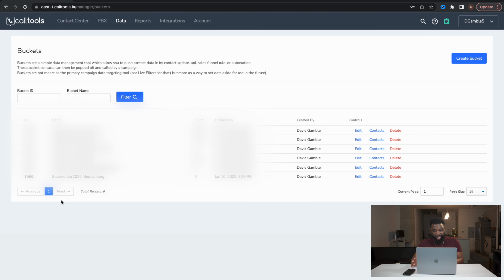First off, you've got to have buckets set up for CallTools. And you've got to have these IDs, the IDs that you see here. And I'm going to blur this out because I don't know if there's any way that my stuff can be affected by showing it online. But I have the bucket IDs here.